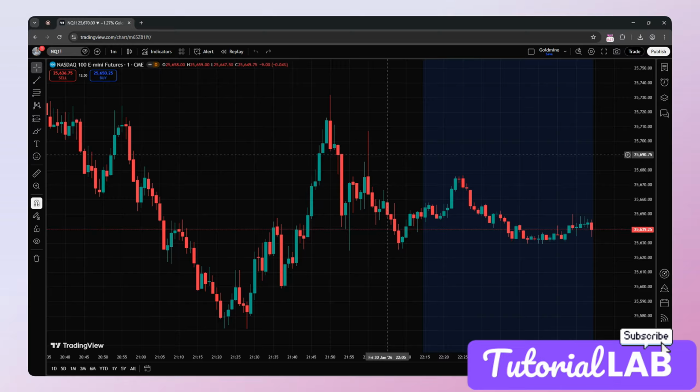It has a middle regression line and upper and lower channel lines, which show where price usually moves within a trend. Let's get started. First, we open our chart in TradingView and choose the time frame we want to look at. This tool works on any time frame, whether we are day trading or looking at long-term trends.